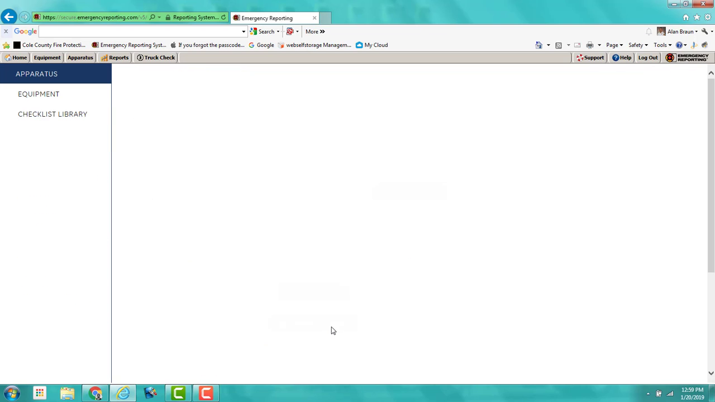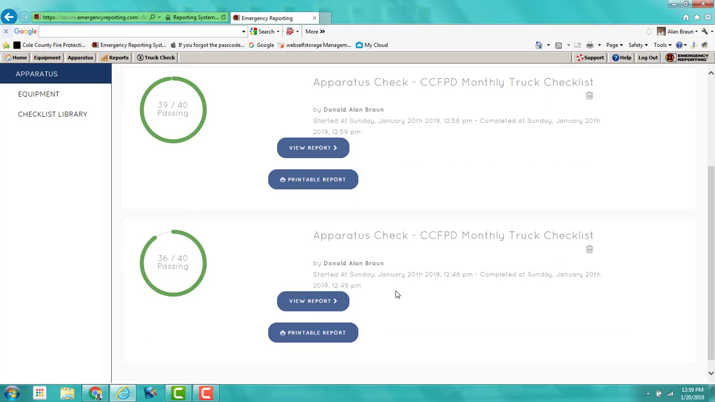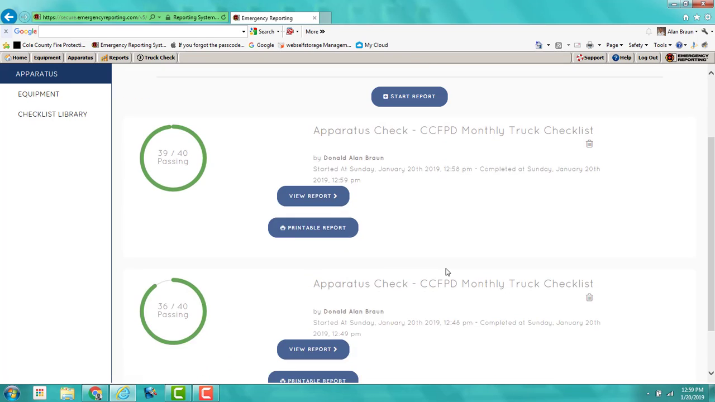This doesn't send anything to the office. It just submits it to this point to say that we have 39 out of 40 passing on this report. It gives us a date. We had 36 out of 40 passing on this date, and who did the actual check. We can print them from here, view them from here, everything from this particular screen.